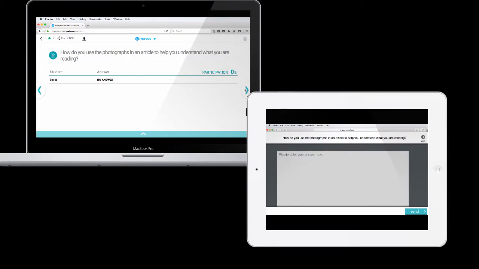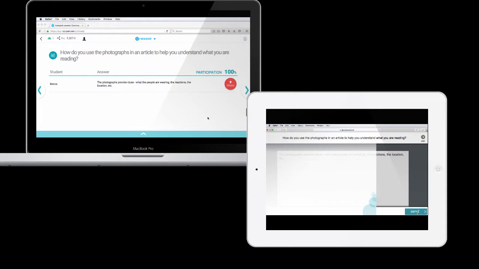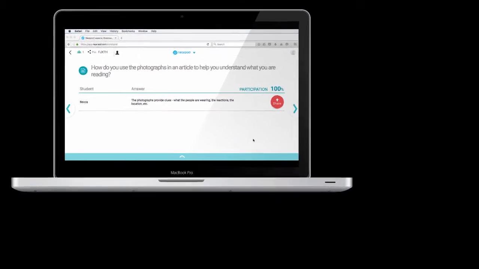Teachers can also add questions, including multiple choice, open-ended, and drawing. Students will answer the questions on their devices. The teacher can view the student responses on the teacher computer.